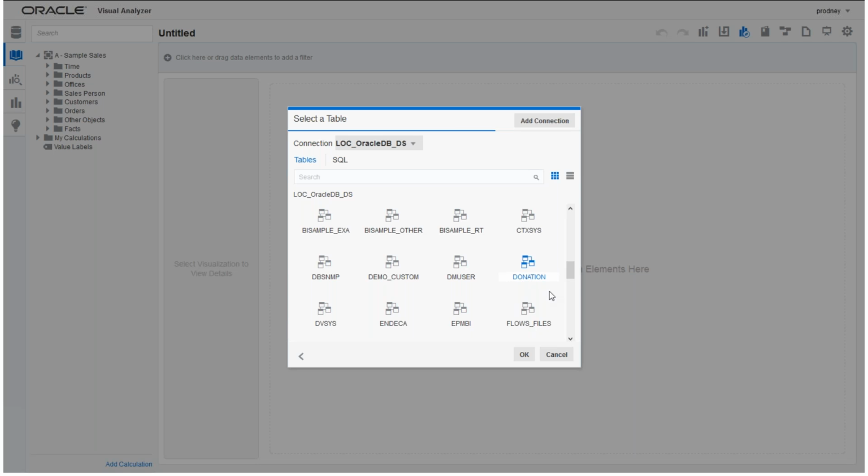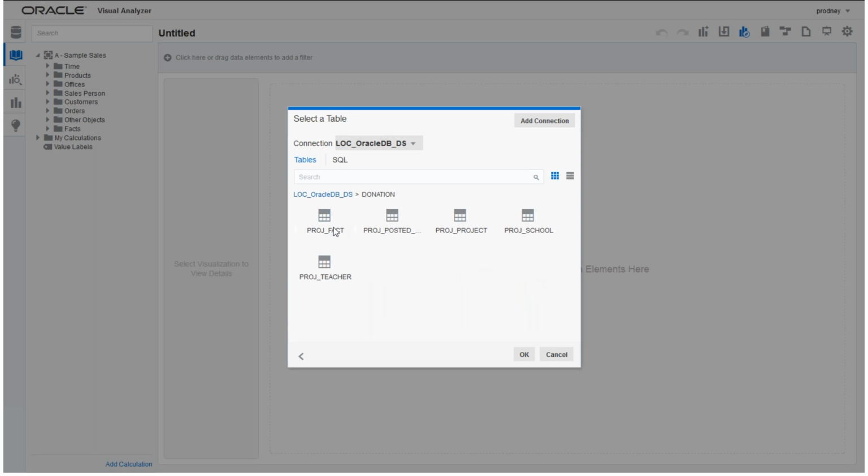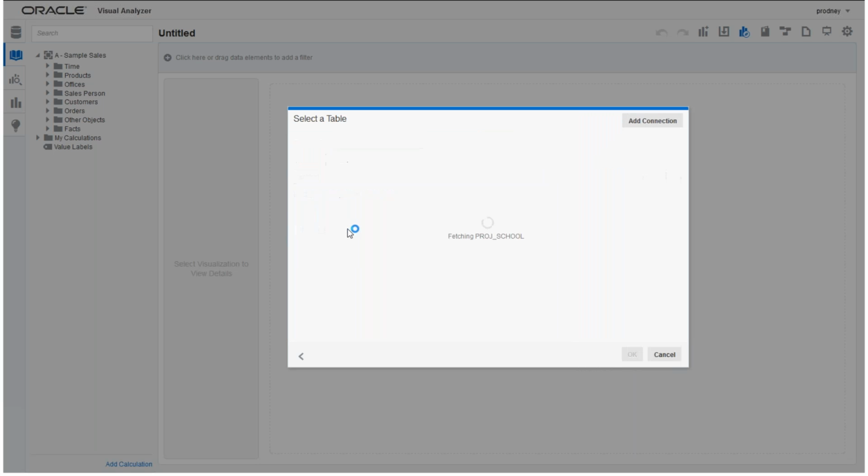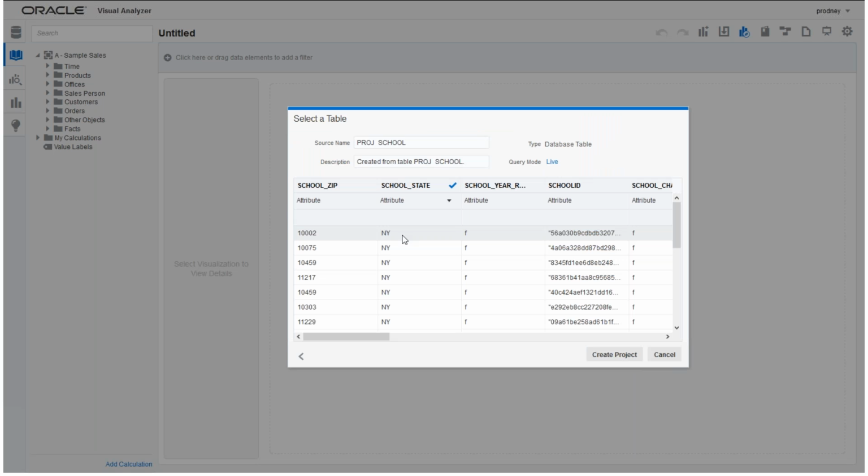And if I select the donation schema, Oracle BI is going out and asking, what are all the tables in the donation schema to which I have access? And it'll query the database and ask, here they are. I can't remember, there's one called school. Here it is. And if I double click on this, I am selecting a table, mind you, as an end user now, and I'm selecting what columns from the Proj school table do I want to include in my visualization.